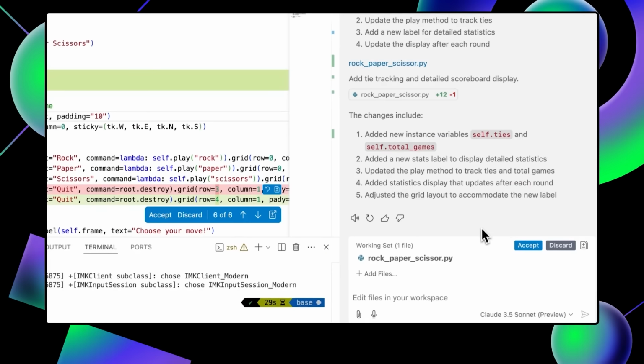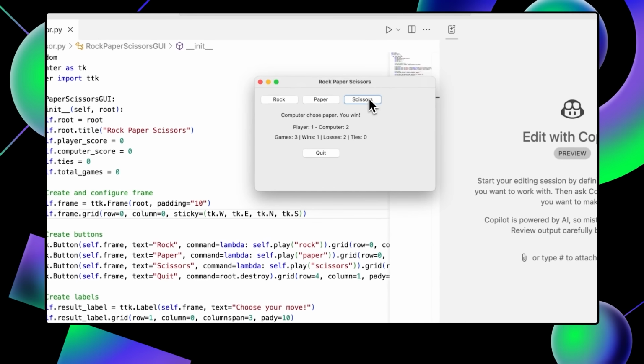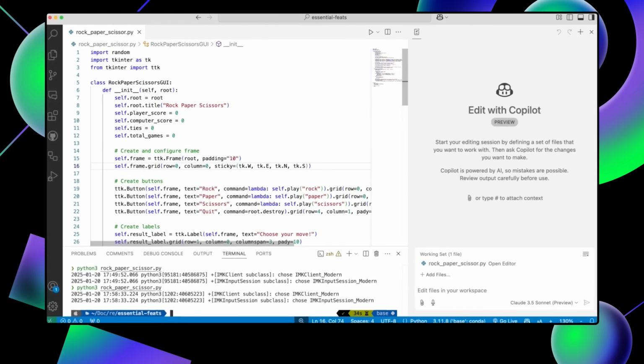Let's click Accept and run the game. We can see that the additional game stats were added on the GUI for the game. Copilot Edits becomes even more powerful when you use it to edit multiple files at the same time. We'll take a look at this in another episode.